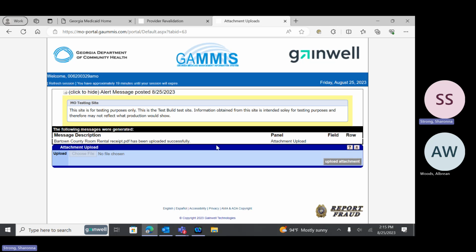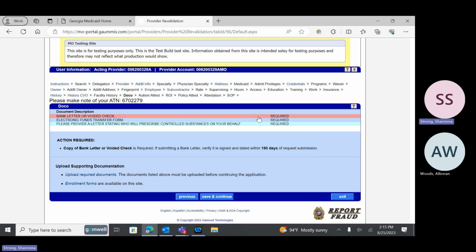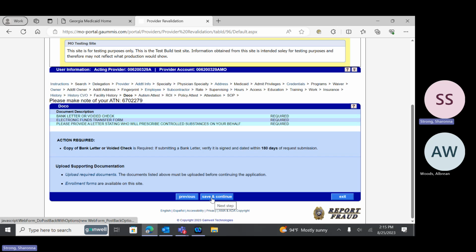And as you can see, once you've uploaded all of your documents, the panel is now empty and you have a successfully uploaded for your document as well. You'll go up to the top of the page and close out this particular screen because once again, it populated into another screen. When you close that, it'll bring you back to the required documents page, and you're now able to save and continue.